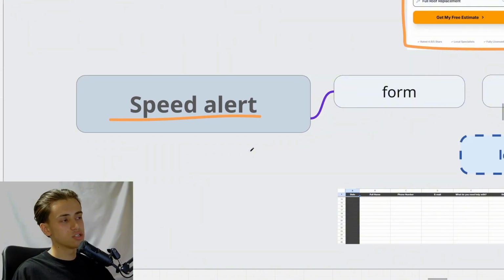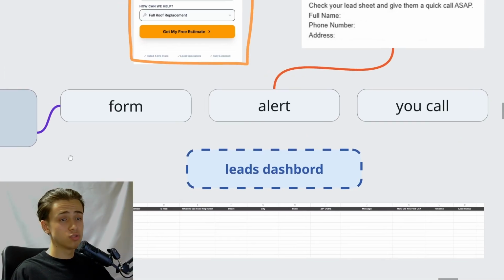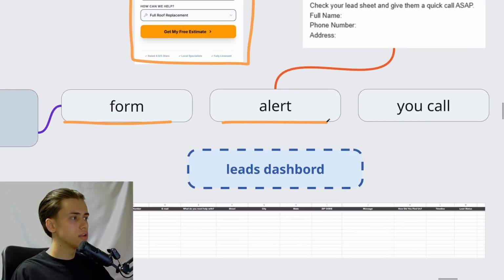And speed alert. This is crucial because speed matters, because if you get leads but you call them 3, 4, 6 hours after they fill out that form, they're not going to be interested anymore in working with your business. They are most interested in your business in the first 30 minutes. So you need to act fast. The funnel works like this: form, alert, you call the leads, and leads dashboard.